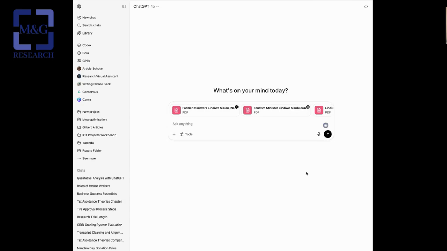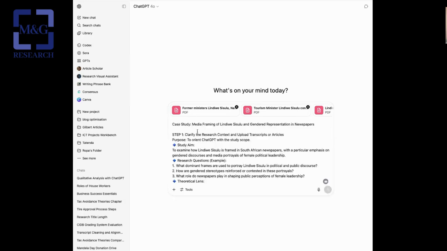Right, so remember we said step 1 is you need to clarify the research context and upload the transcript or the articles, right? Then you tell them the purpose. So we're saying here case study and everything, right? Then I'm going to do that. You'll see it shortly on the screen. So I have my prompts already generated. Remember we said we are involved in prompt engineering, right? So this is my case study. The issue that we're focusing on is media framing of Lindiwe Sisulu and gender representation in newspapers, right?